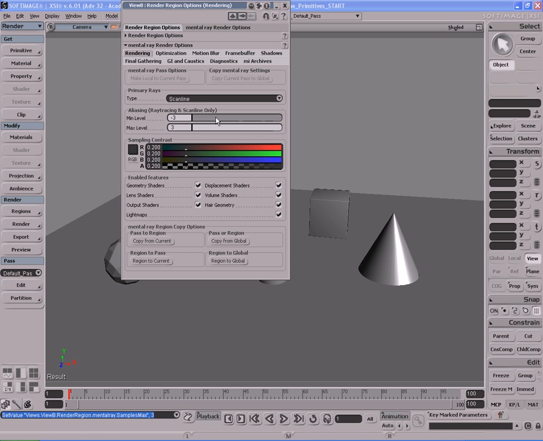So why are there two sliders? Why isn't there just one? Well, there's a reason that there's two, and for those of you who want to know the term, it's called adaptive sampling. Of course, it doesn't make any sense to a beginner, so we're not going to talk about adaptive sampling. What I will say is that the min level controls the minimum amount of anti-aliasing that can be performed by the mentalRay renderer. What is anti-aliasing and what does it perform? Don't worry about that right now. All you really need to worry about is that it affects the quality.